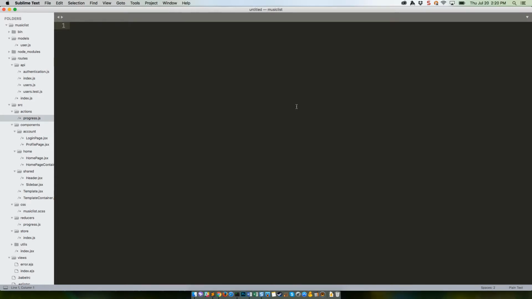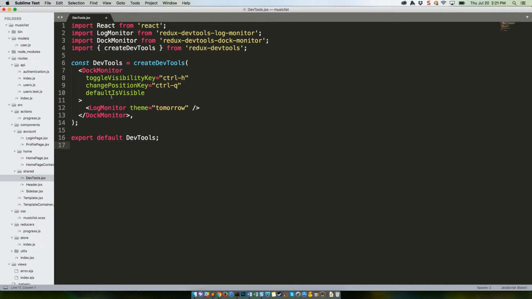In /source/components/shared, create a file called devtools.jsx. And add the following code. We're using 2 pre-made components here. Log monitor contains the state monitoring functionality, and dock monitor gives us a handy place to display data, allowing us to move it around our window, hide it, and so forth. Save this file, and we're ready to move on.